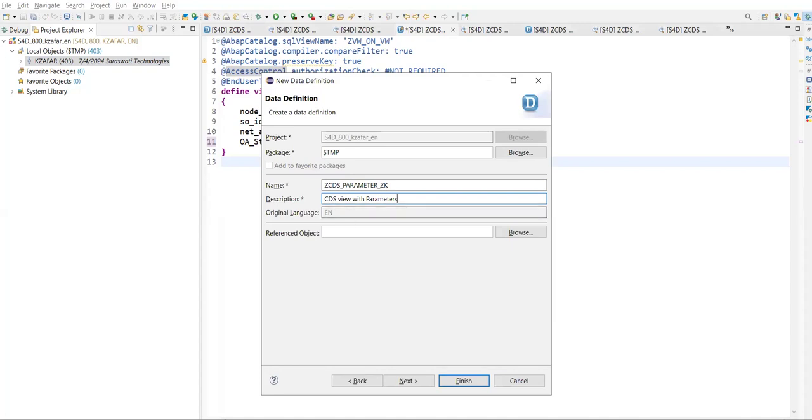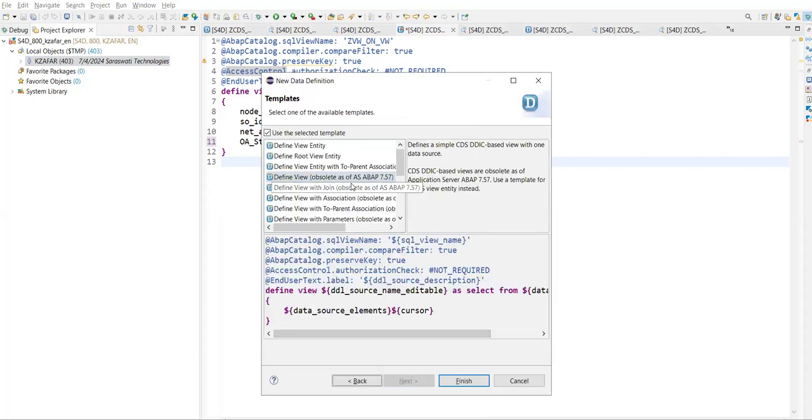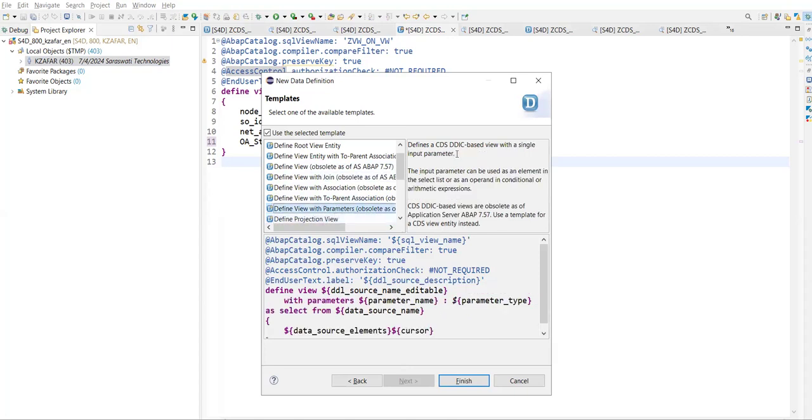We have already seen how we can pass the where condition in the CDS view. Click on next. Here you can see, click on next again. You can select the template from here. Where is my parameter? Yes, define with parameter. You can see it defines a CDS DDIC based view with a single input parameter. This is for a single input parameter, but we can also enhance this to multiple input parameters. The input parameters can be used as an element in the select list or an operand in conditional or arithmetic expressions. Click on finish.